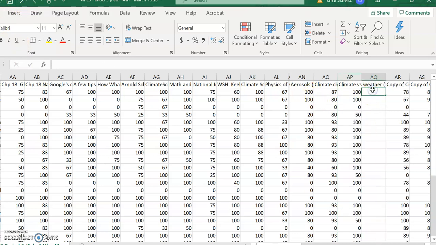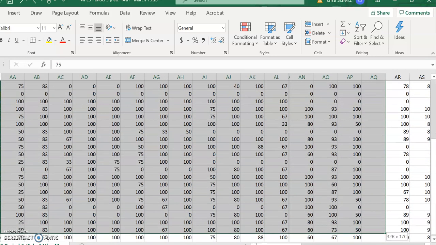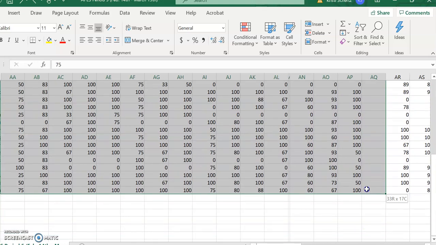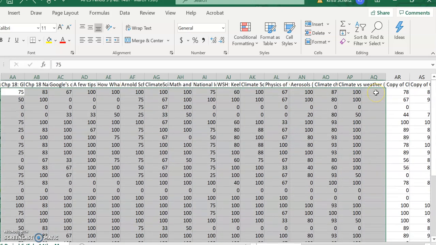So I inserted and added a column here, and this whole area is all of the Edpuzzles I assigned for chapter 18. So I'm going to add them up. These are all chapter 18 scores. So I'm going to highlight, including my empty column. You have to have an empty column here, and then you highlight all of them that you assigned for a chapter, and then go up here.